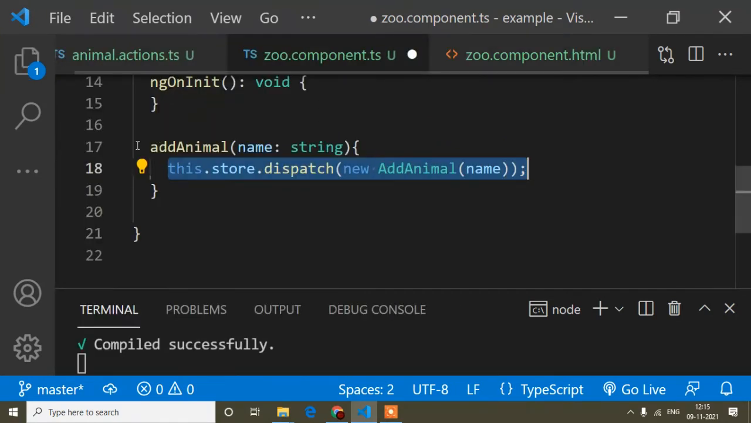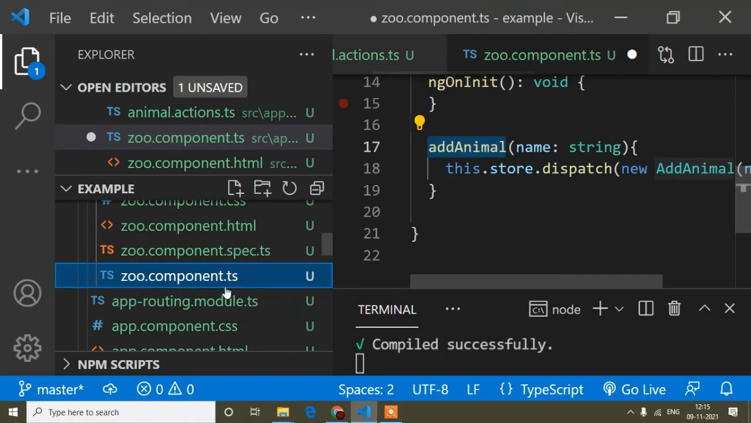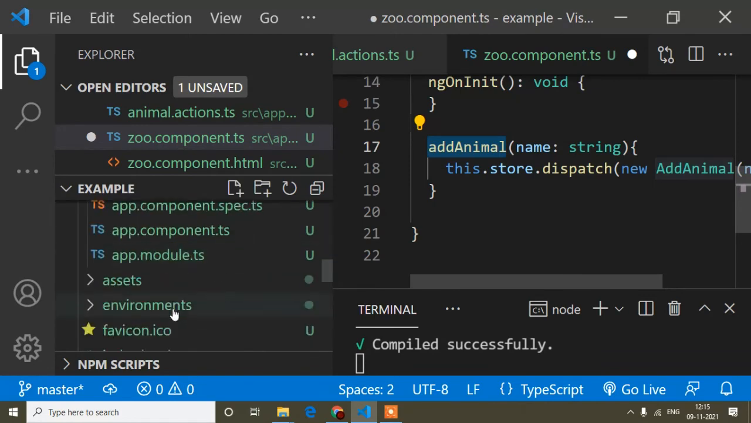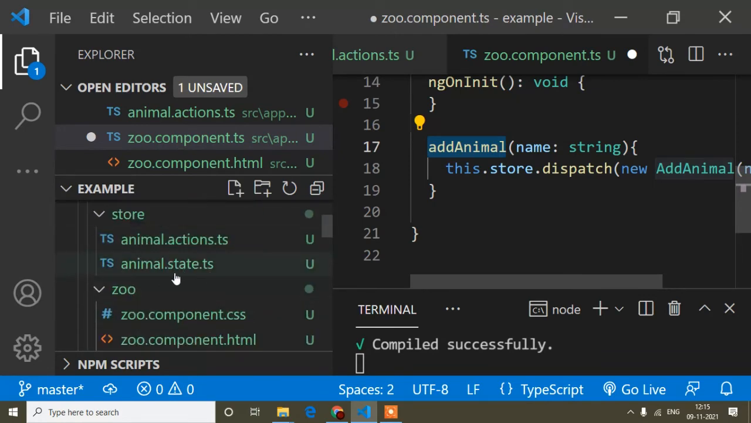Whatever I write here, I mean if I add an animal from this zoo component, and from any other component, suppose the delete.component.ts file or the delete.component.html file, if I delete an animal from that component, everything will be stored inside this state that I created, this animal.state.ts. In the next video I will show you how to create this state.